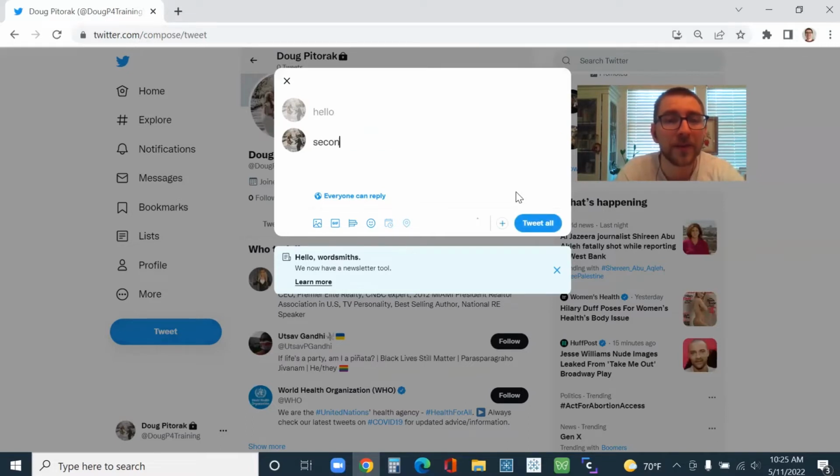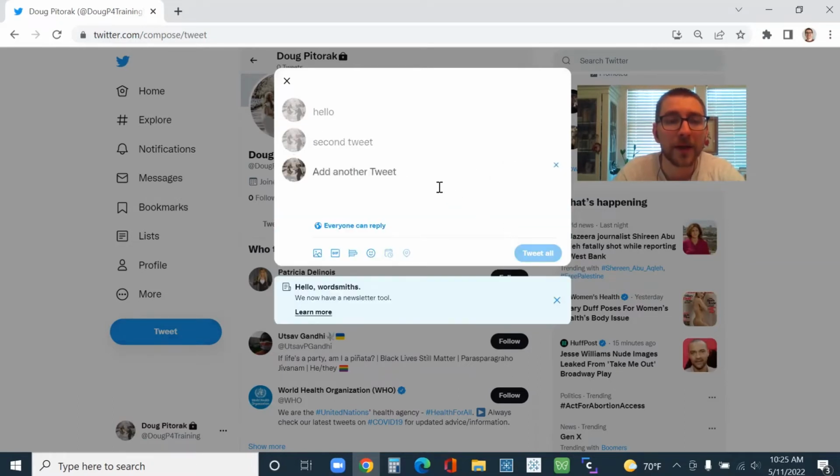So then you can type your second tweet. And if you wanted to add another, you just go back to that plus sign button. And keep going as many tweets as you need to document your meeting. You can also add images, GIFs, emojis to your thread as well.